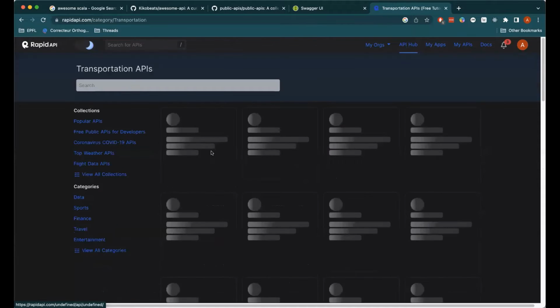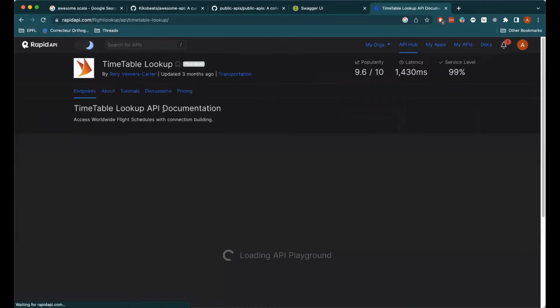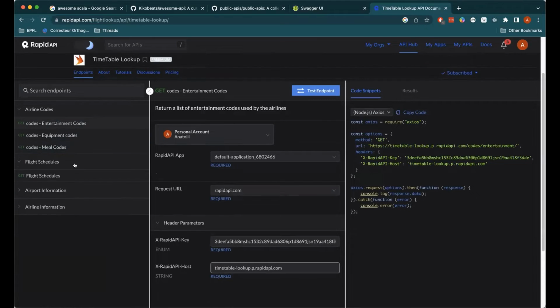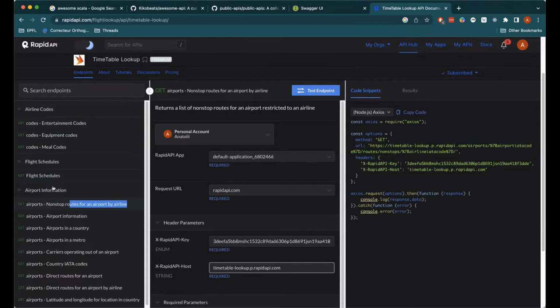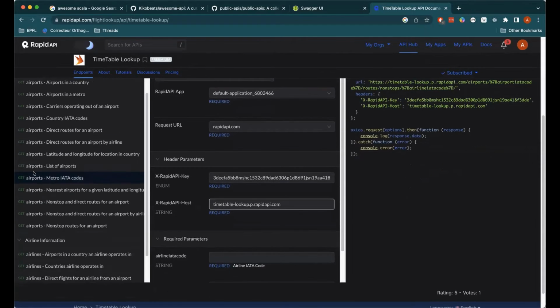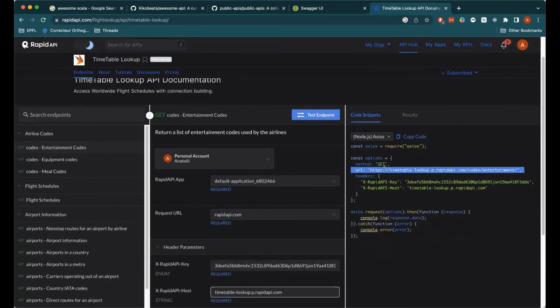So if you go, for example, to transportation and you go to this one, for example, timetable lookup, it says access worldwide flight schedules with connection built-in. So you see here to the left, it has all those get and then the description. And yeah, they're all get here. And you can click on them. And the repeating thing is that you get a URL, which is a link that you can access and you can call from your program to get access to this service.